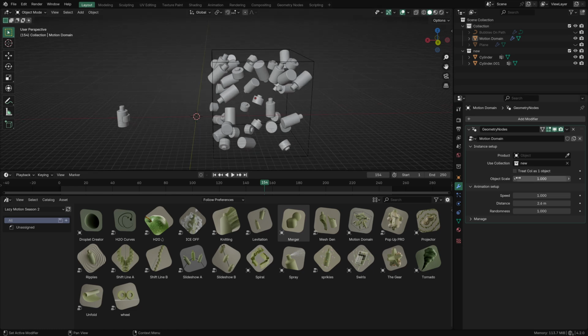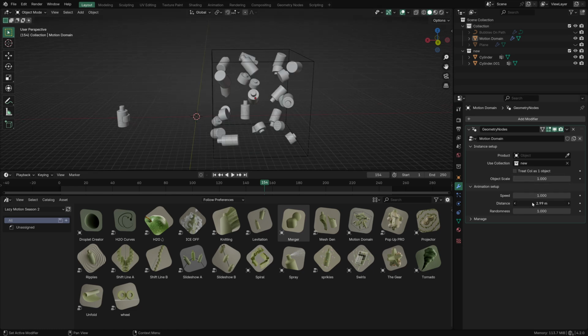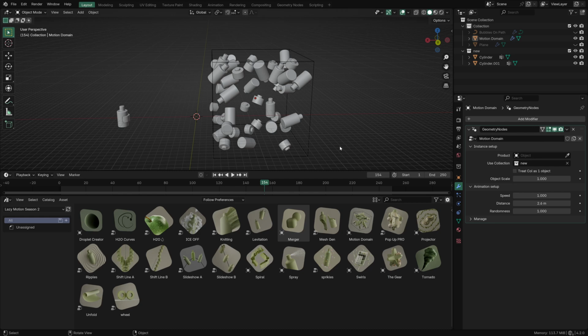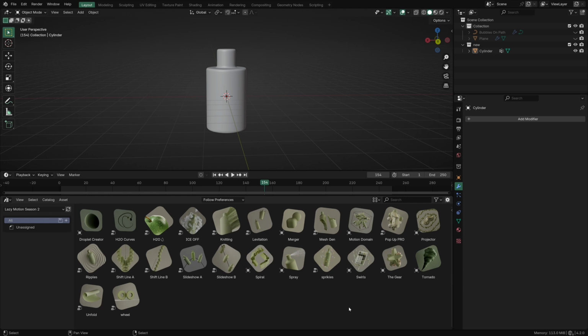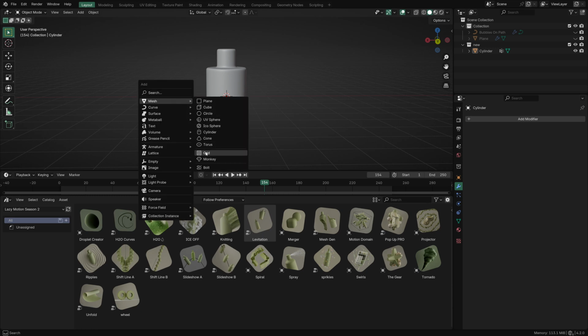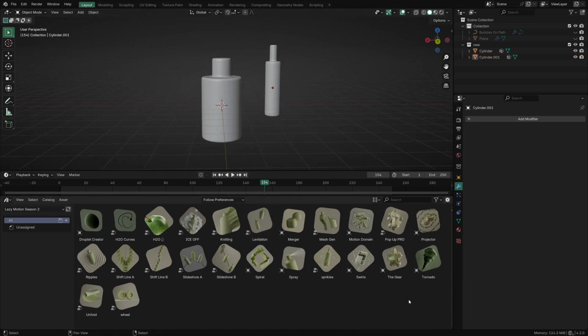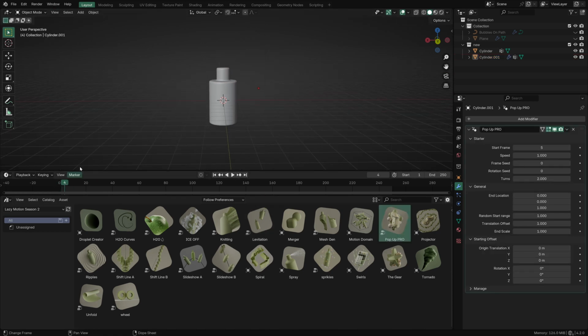So now we have object scale, speed, distance, randomness, all of this figured out, and yeah, let's get into the next one. Next up we have the PopUp Pro. So I needed this asset a few days ago on an animation for an energy drink. So basically I needed some fruits and objects from behind the product to kind of pop out and showcase the flavor. So let me create some scenario that you can understand here. So it basically makes things pop out.